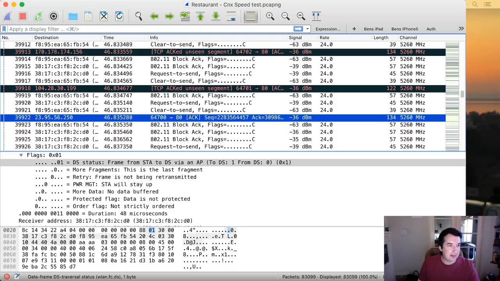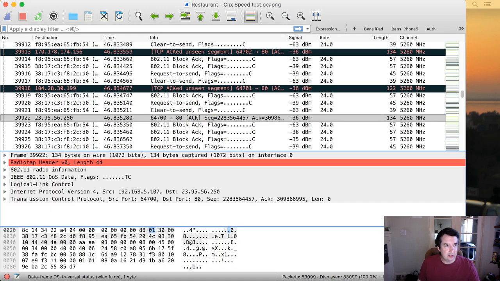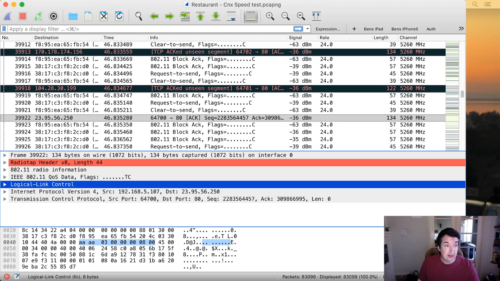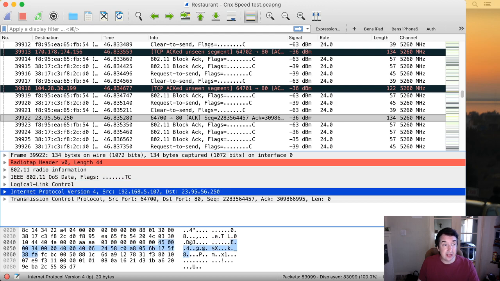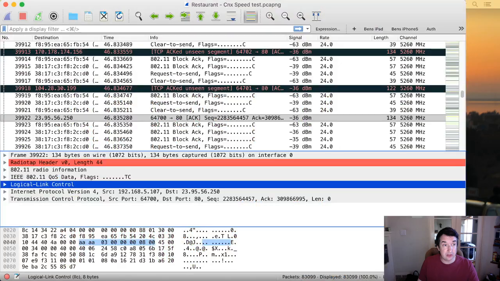Yeah, that's data. So here's my MAC layer header. Here's the LLC. Here's the IP layer header. Here's the transport layer header, the TCP header. So I'm able to capture all of that stuff.